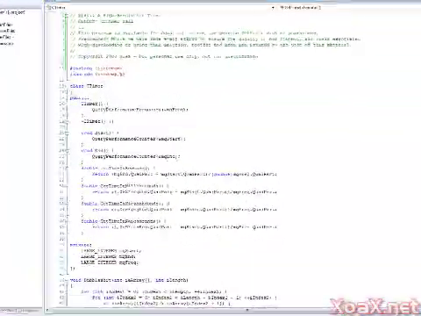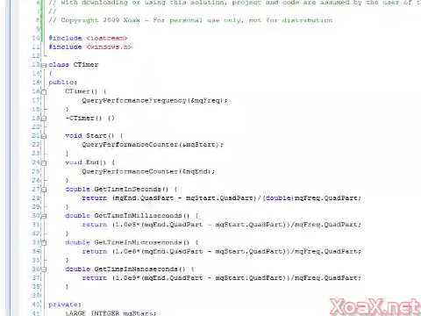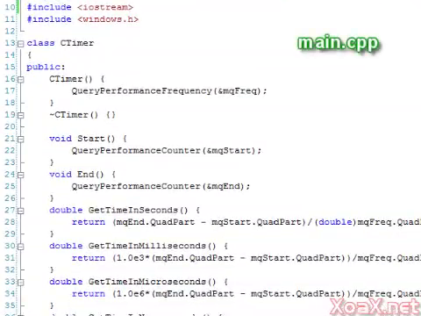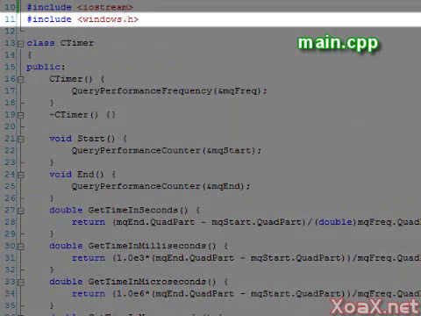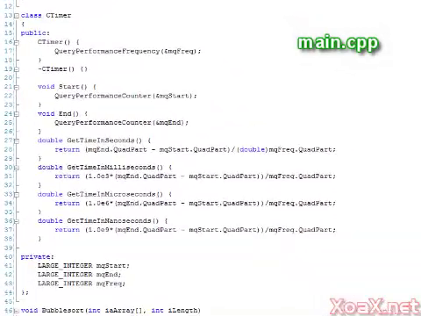In this lesson, we will create a high-resolution timer class, which we will later use to time sections of our code for optimization and for real-time game programming. In order to call our timing functions, we will need to include the file windows.h. Below this, we define our timer class.